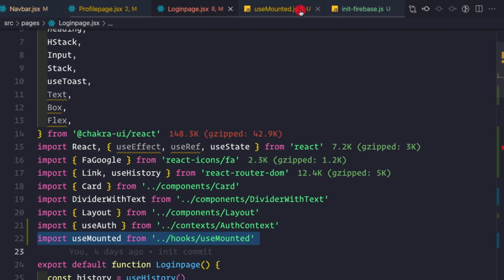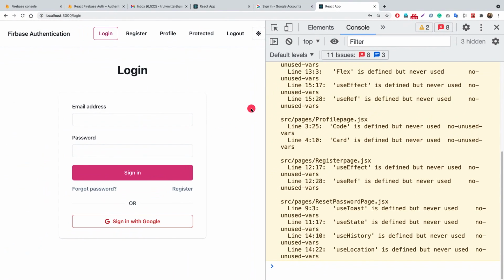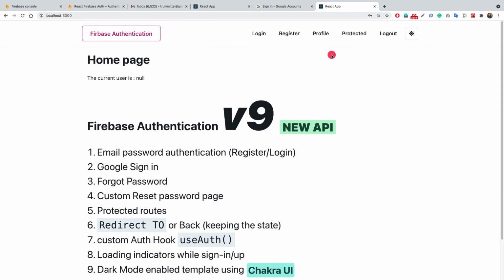So now let me close each and every file, because we have worked on each and every file. And now let me show you one more thing. Let's go to this page here, and let me close this side window. Now let's see how we handle the forgot password thing. Or before that, let me handle the navbar here, because even if we are logged in, we are seeing login, register, profile, protected, and logout. So we want to conditionally render the navbar here.